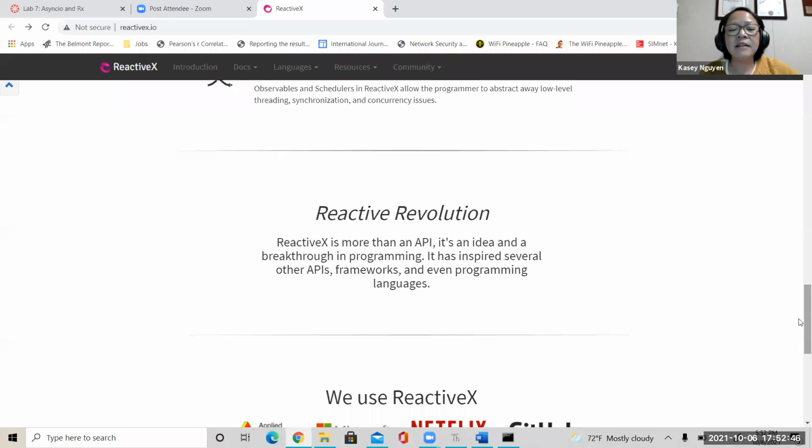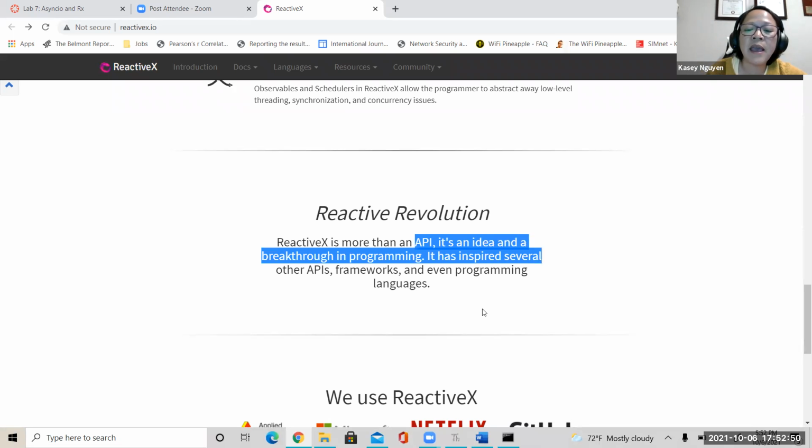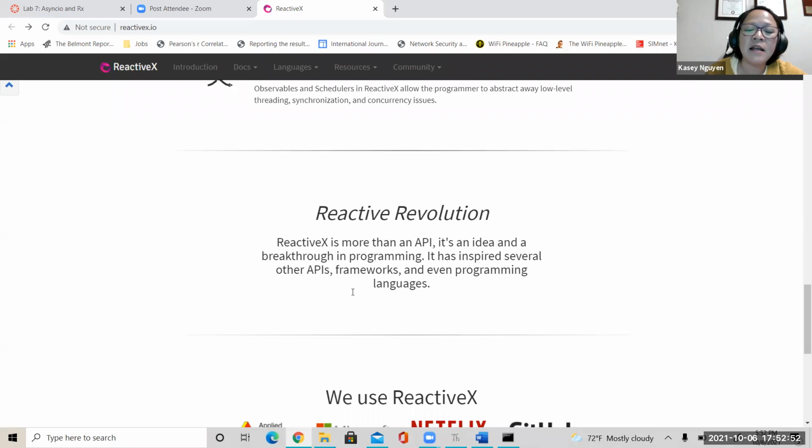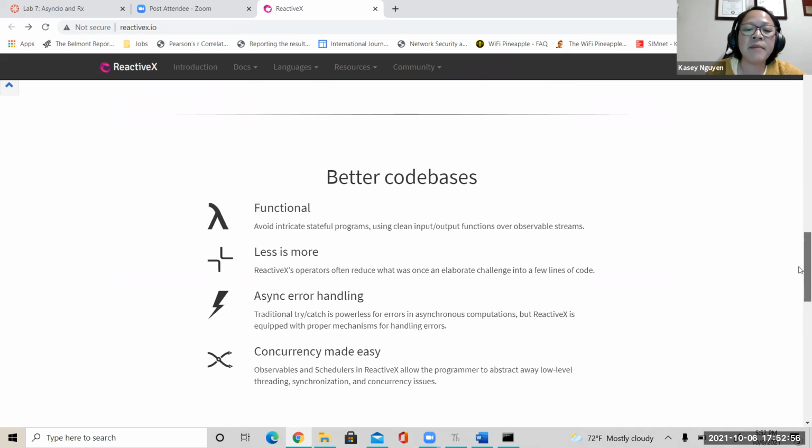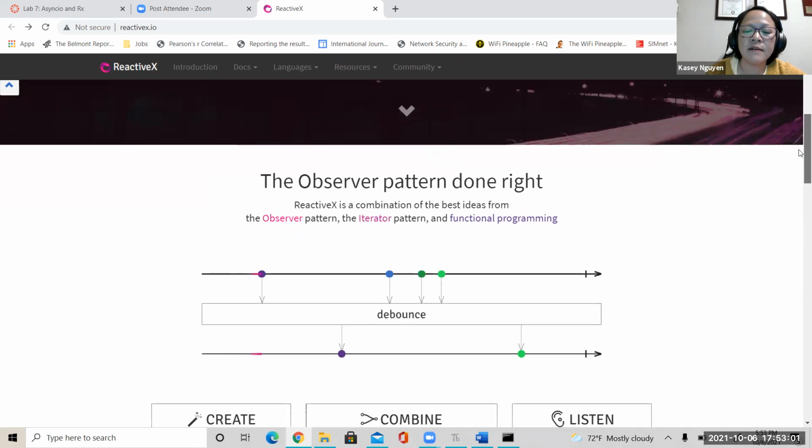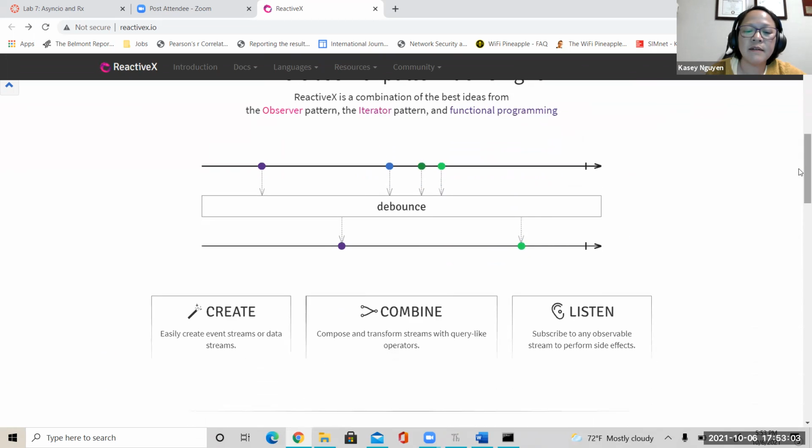Now with ReactiveX, you can tie that in as an API, okay? And to implement your framework for different types of programming languages.